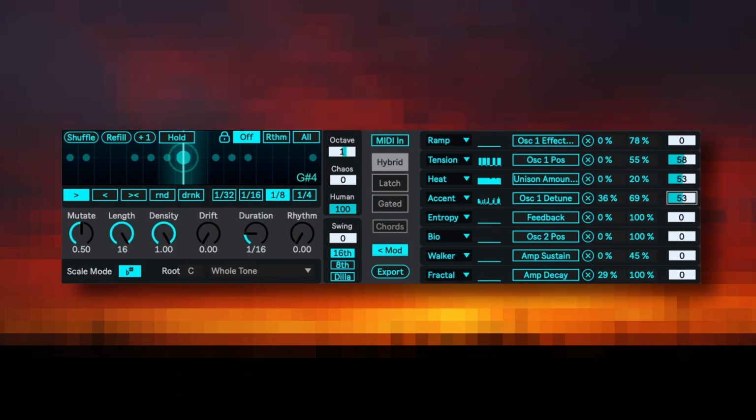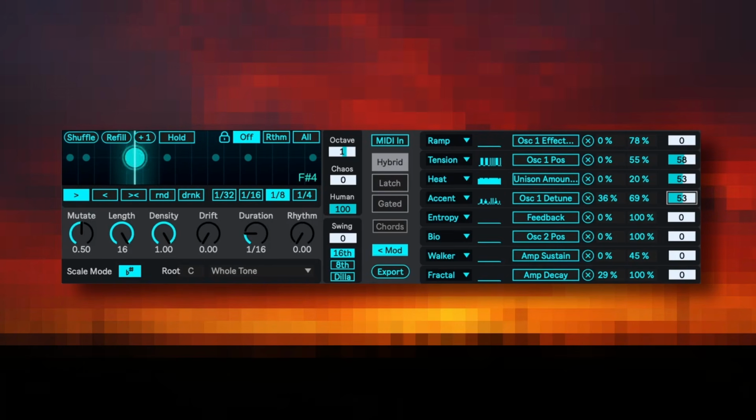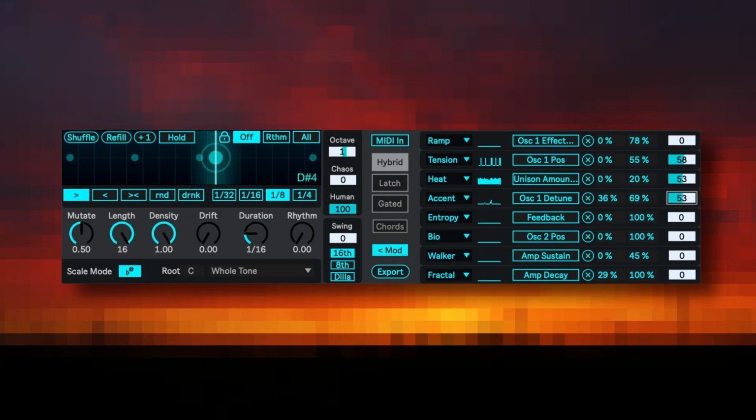One of my favorite features is this whole modulation section here. It's not your typical modulation you'll find in the stock LFO device where you're just syncing some LFO to the tempo. This is actually generating each of these modulations based on the actual pattern playing.